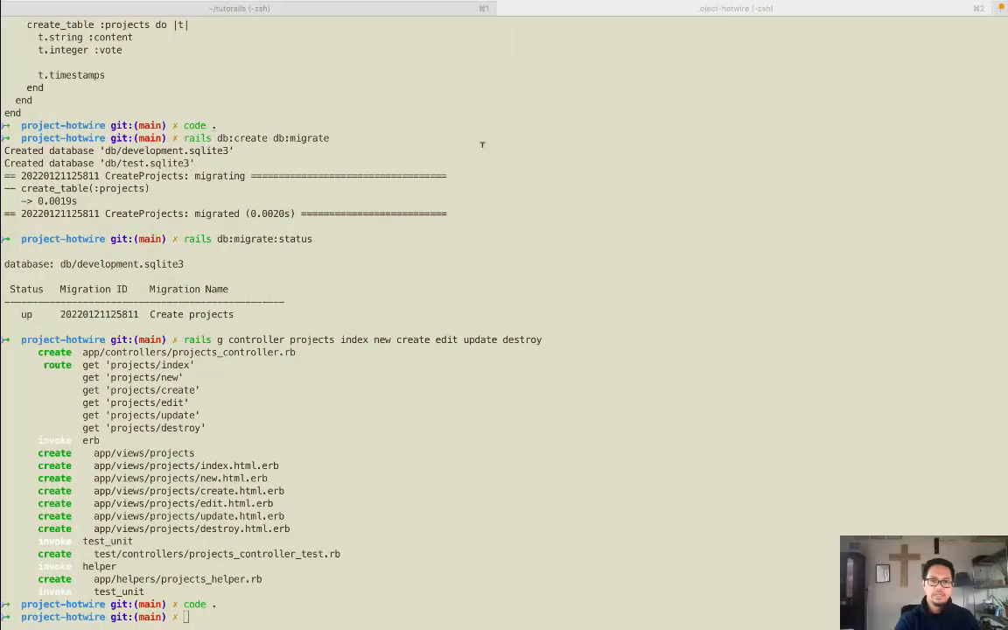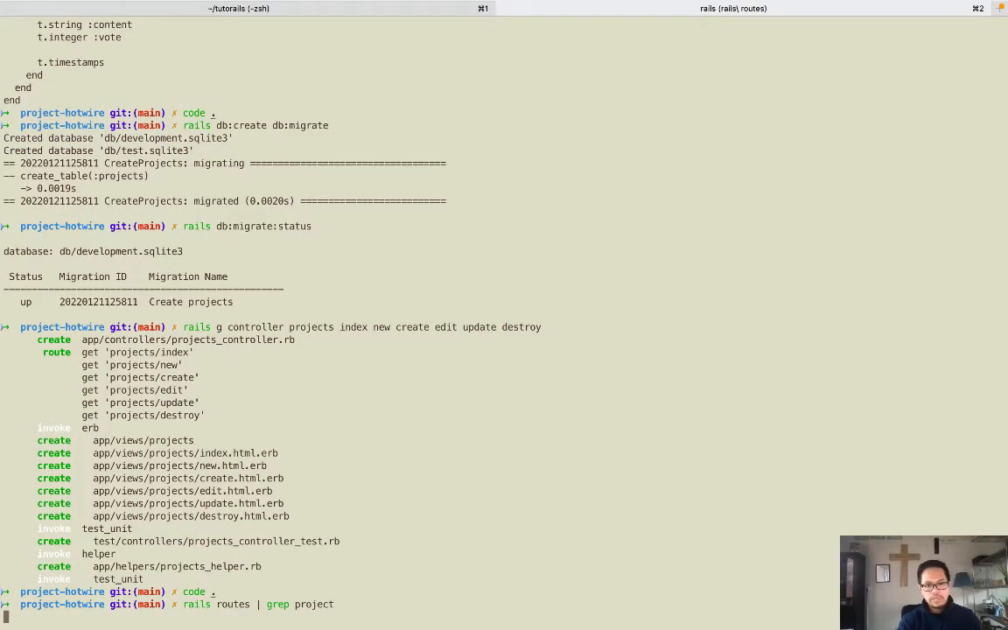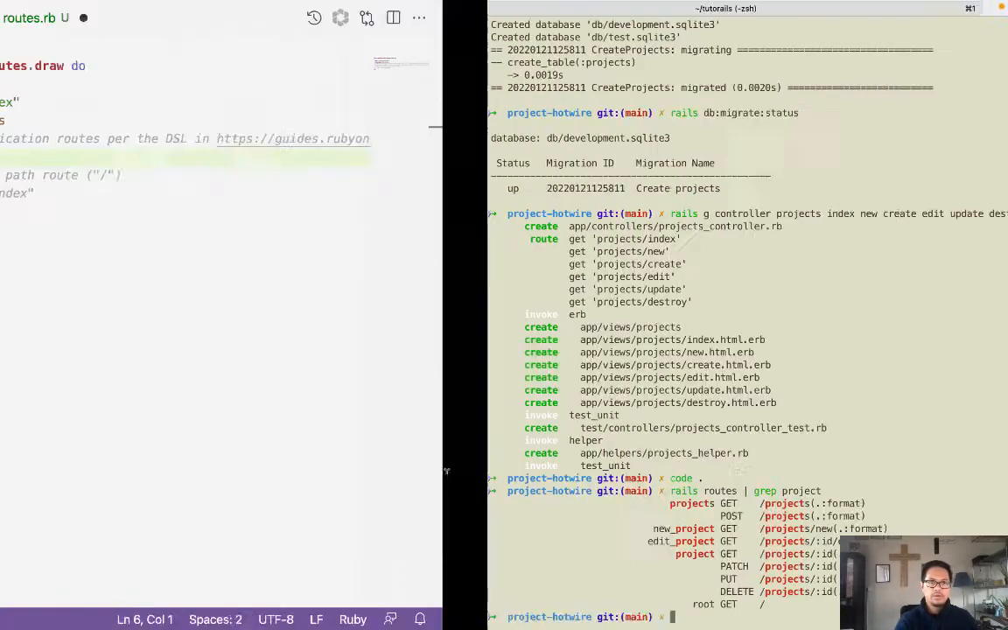What you can see here is, for instance, Rails routes, and then we can grep project. You can see the information for the project. So we have a get, we have a post, we have a patch. If you have an ID, this kind of thing is automatically given to you when you put in resources.